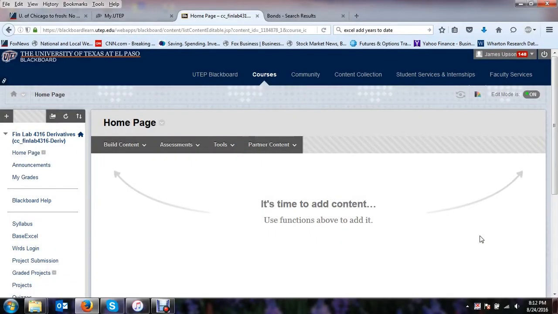Hello, welcome to Project 4 for the derivatives class. We're going to set up a bond portfolio and do some cash flow mapping in this project. Several macros and one function.